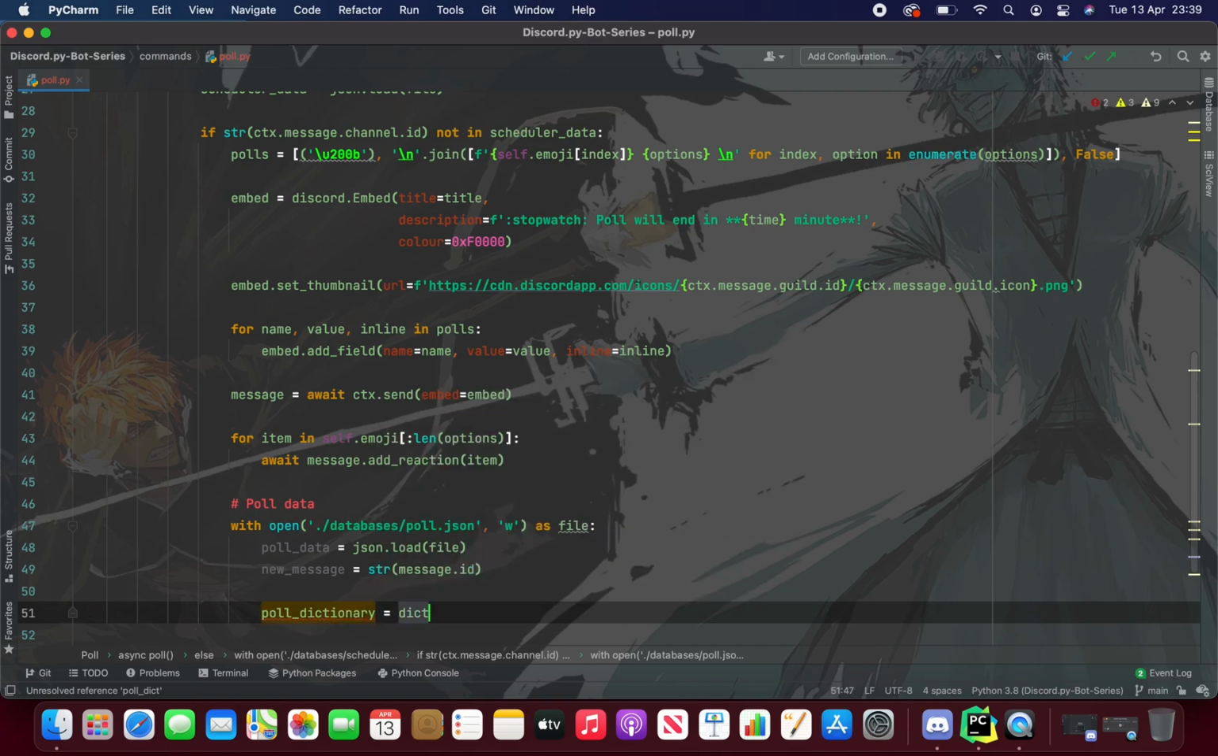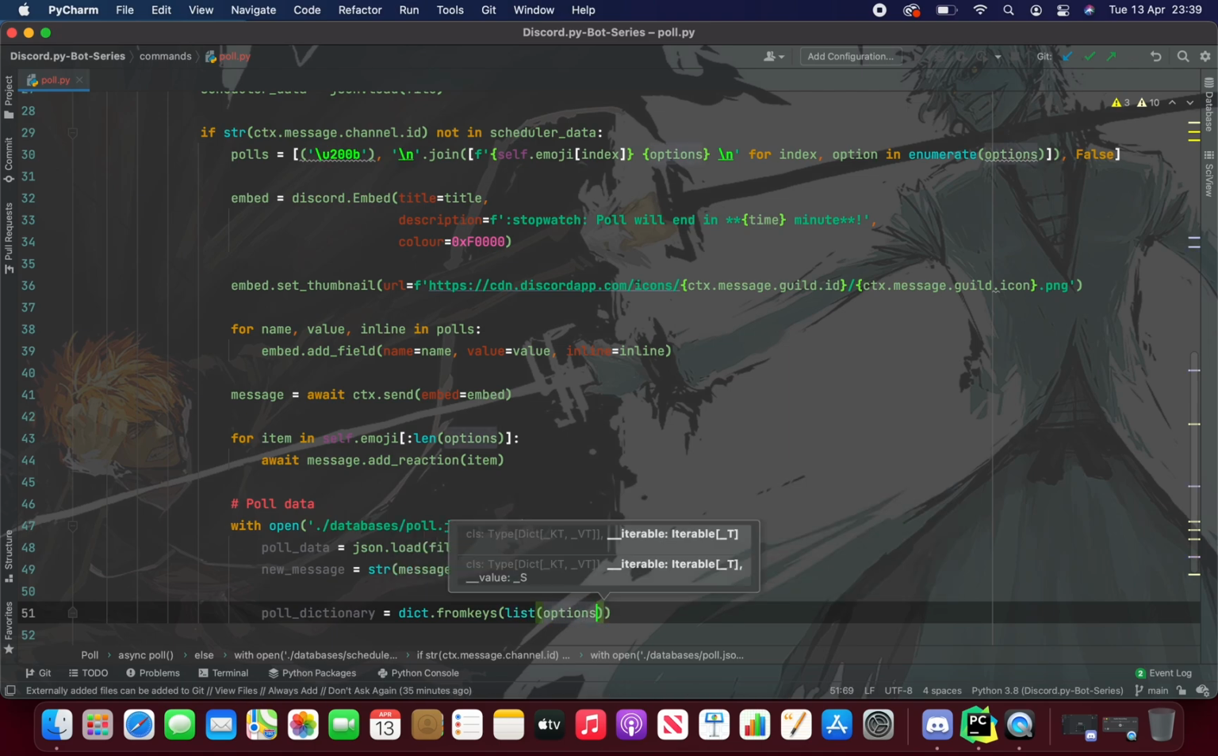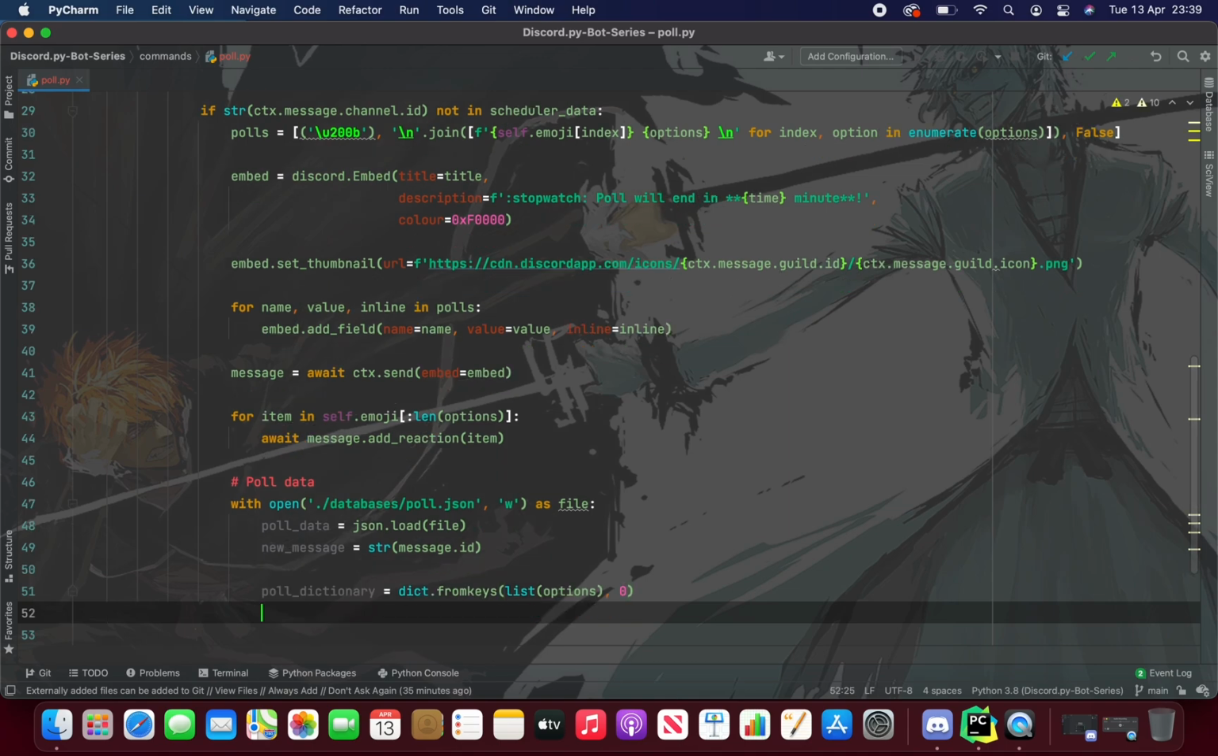Dict dot from keys. I'm going to pass in the list and then option here, and first when it's going to set, everything will be set to 0. So when these numbers get incremented, they will move on. Otherwise, the default values are going to be 0. Perfect. I'm going to go down.